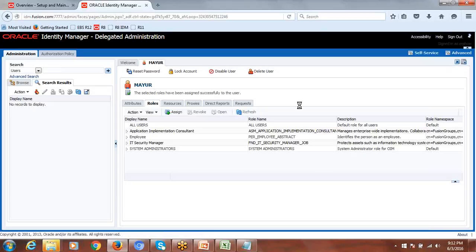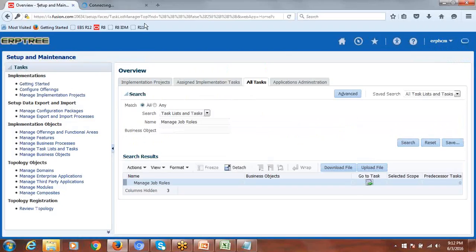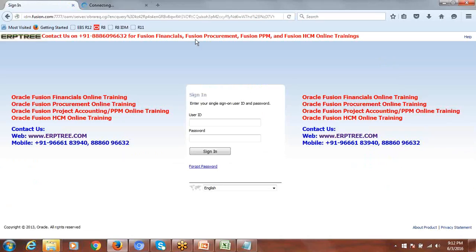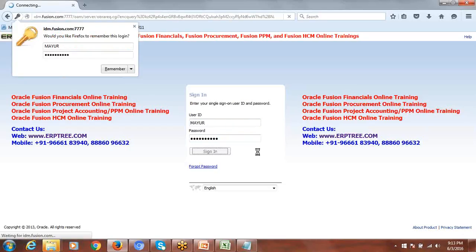Now we can sign out from the current user and log into the instance with the username Mayur. So just sign out from the current user, sign out from IDM and sign out from the application. Done. Now just sign into the system as the user called Mayur. Just provide the password whatever you set. Now the system will ask us to reset the password.